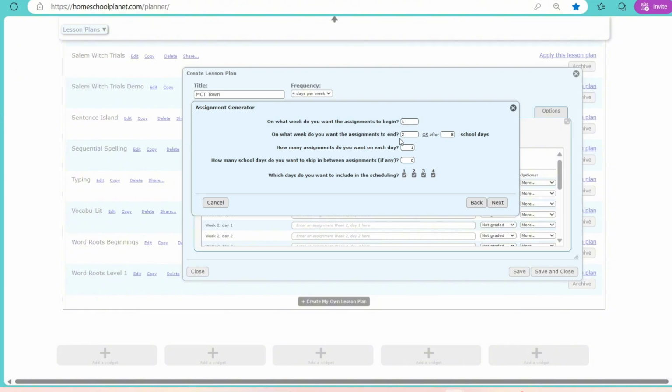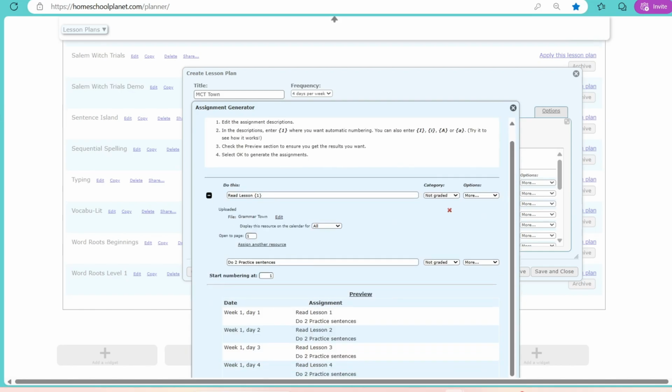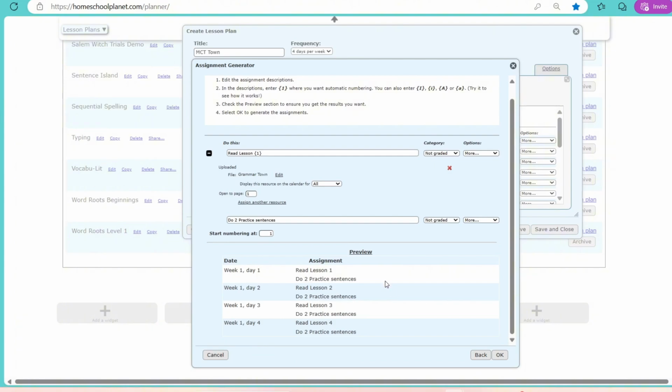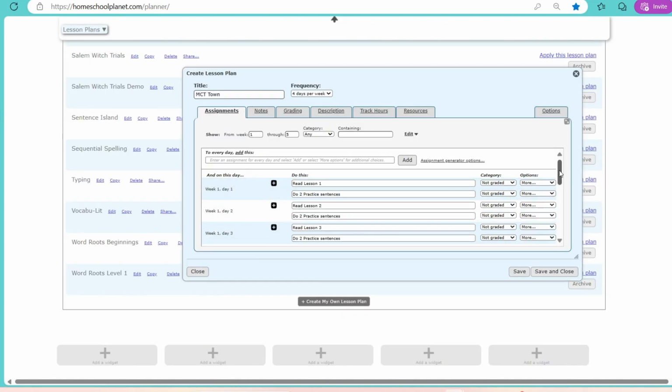This was basically review for us, and so we did kind of breeze right through this. So there we go. Lesson 1, lesson 2, lesson 3, lesson 4. And so I would hit OK. Okay, add them. So now you can see it's generated that.